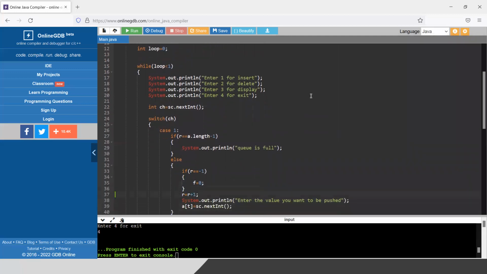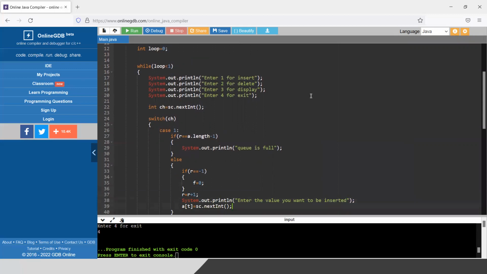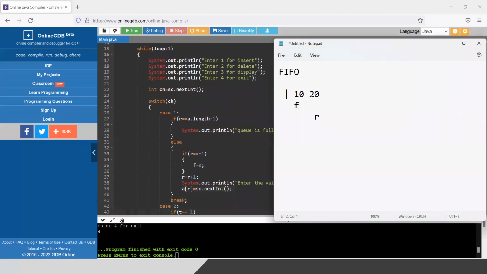For all other cases, R will be increased and I will, okay, let me change this printed option and I will insert A[R]. That's all. So let it be a 5 size array. So R will be increased and 30 will be here.